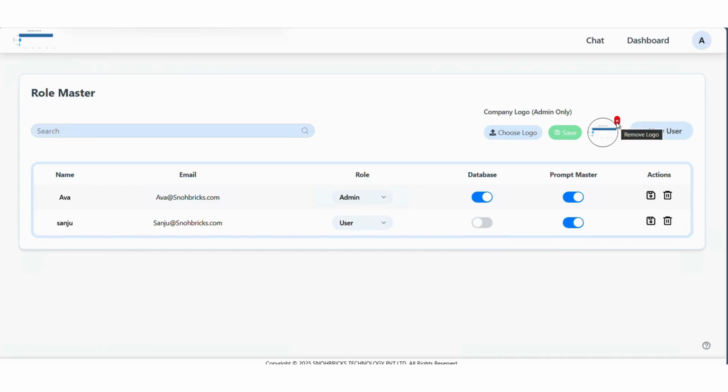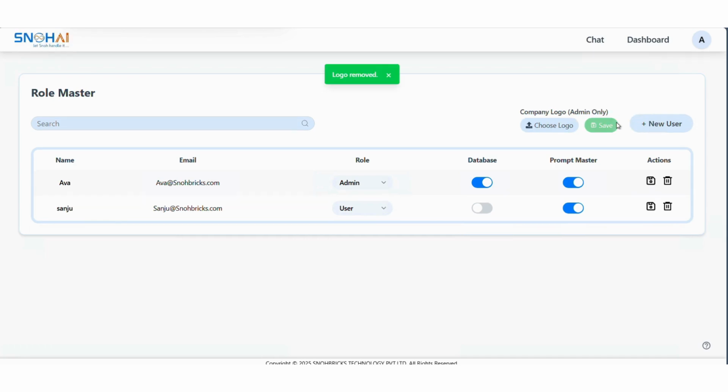If you wish to remove the uploaded logo, simply click on the Remove option. Once removed, the system will automatically restore the default logo.